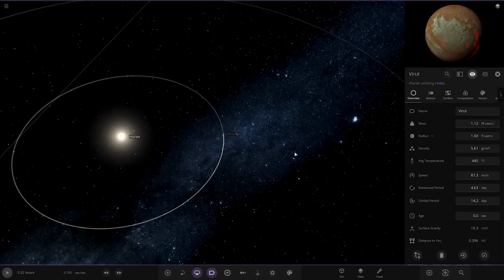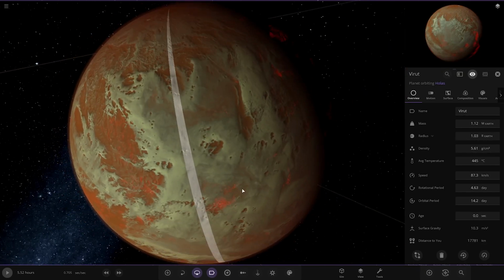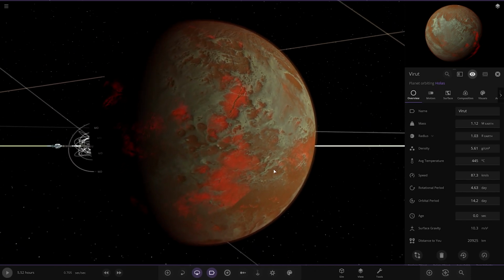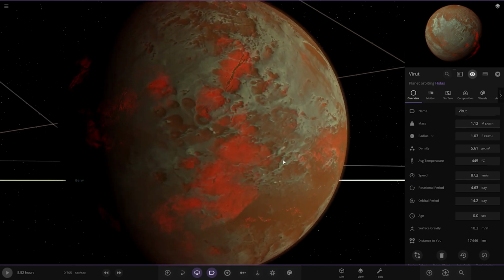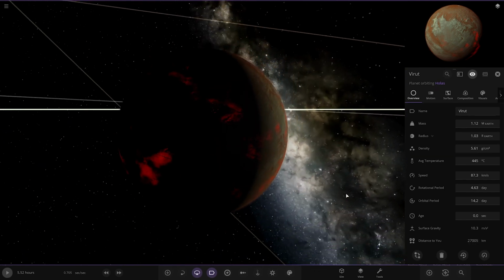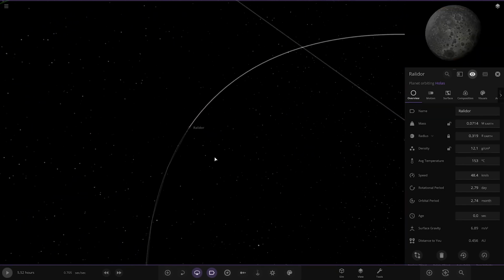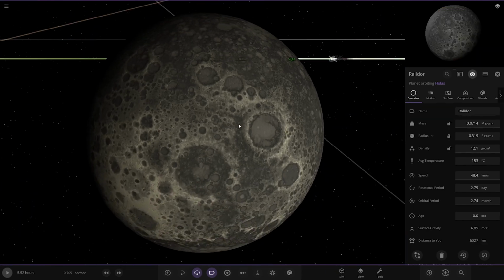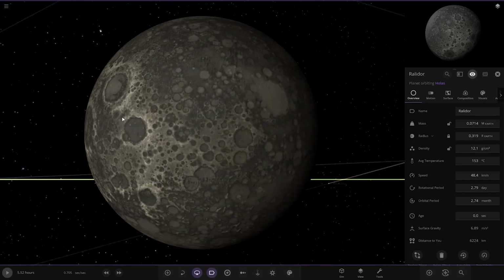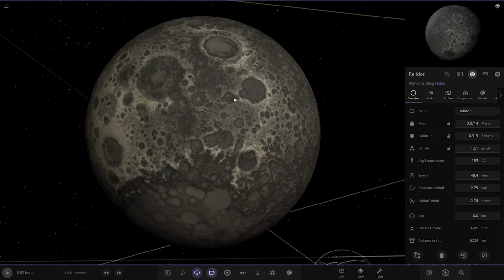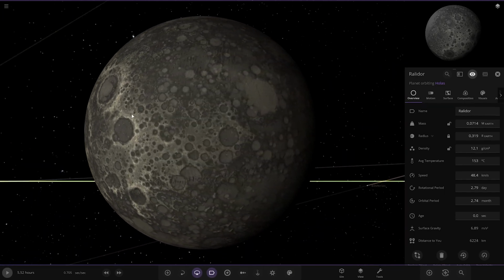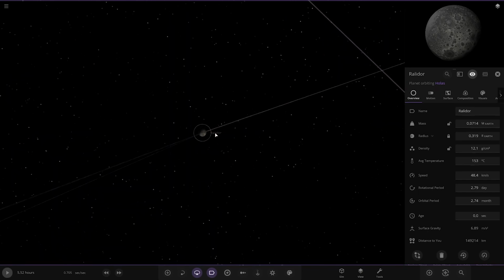First of the planets here, we have got Verret. So we can see it's quite a hot rock, 445 degrees. Looking pretty warm there. Got an atmosphere as well. Okay. Next up, we got Ralador over here. So we can see another hot rock, kind of your Mercury counterpart in this system, as we can see here. Looks like it's got the moon and Mercury textures combined, possibly there.